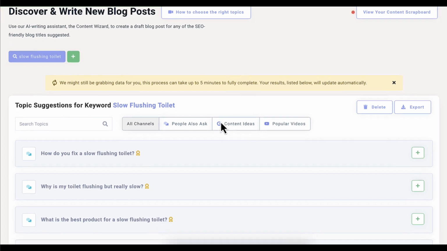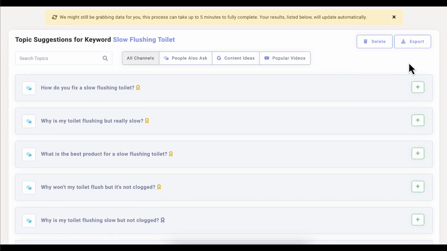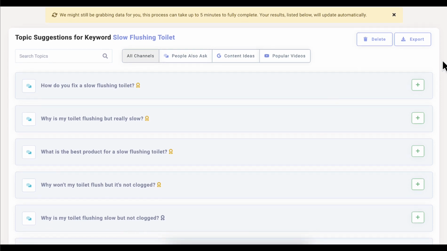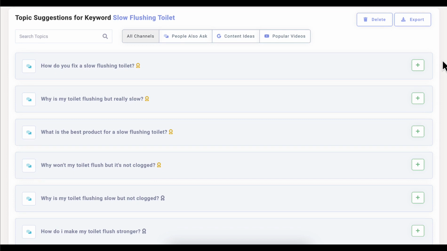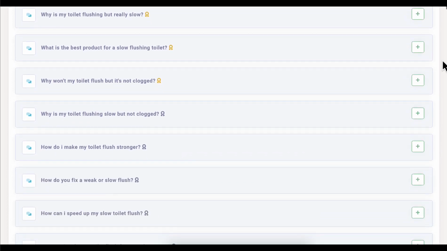And as you can see, if we scroll down the page, we can see a lot of titles here. They've been generated via 3 methods. The people also ask questions on Google, some long-tail keyword ideas, and also the most popular videos on YouTube around this. What we want to do is build up a scrapboard to pick the titles that we most want to write our content around. So if we scroll down here, how do I make my toilet flush stronger?